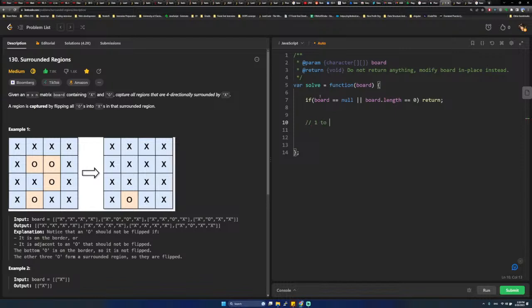to identify the border O's and change them to any special value. Here I'll be converting it from O to T.